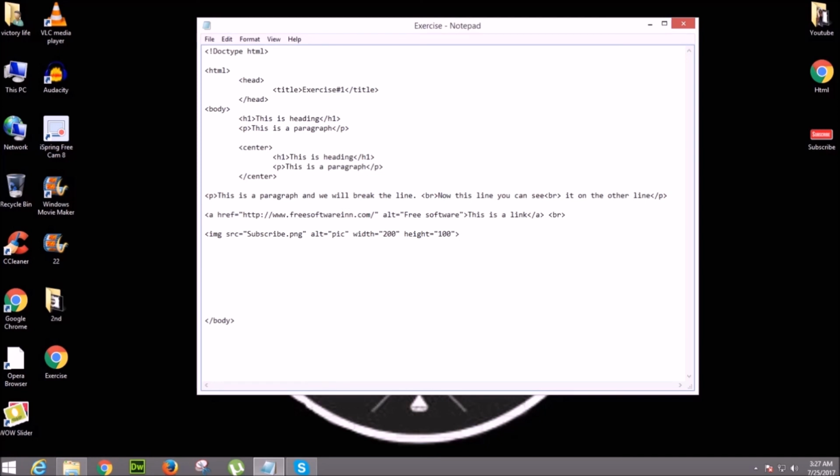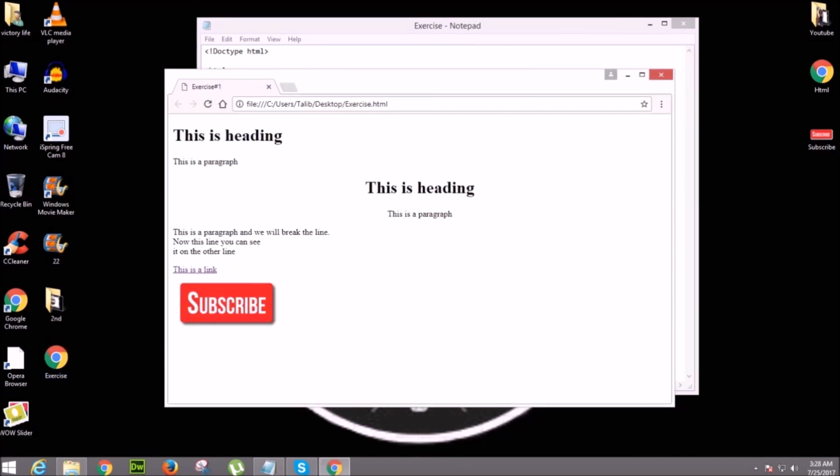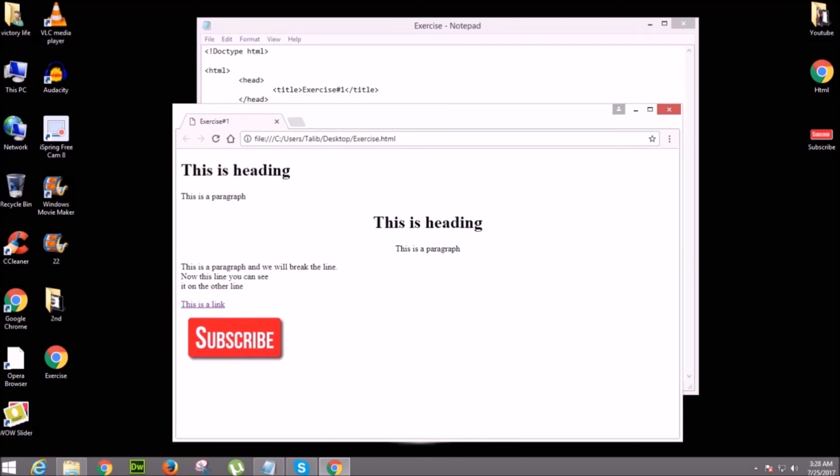But remember, the image tag doesn't have an ending tag, as it was in anchor, P, and center. Image does not have any ending tag, and the same goes for the BR. It only has an opening tag, because it does not have text after it. So let's save it, Control S, and see how it works. So here is the image, guys. Now you can see here is the image. So yes, we are done.